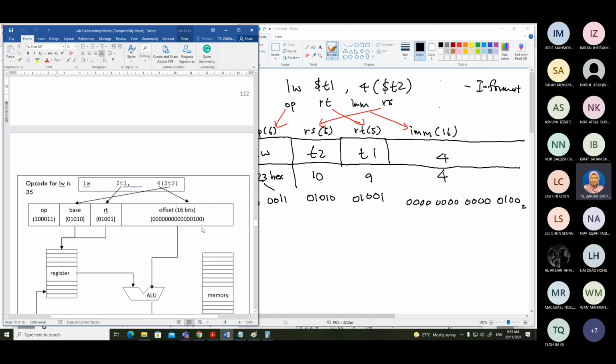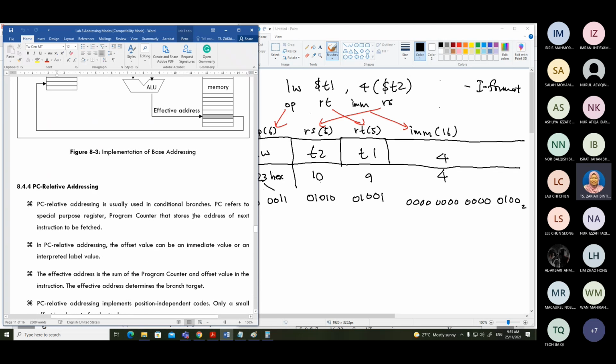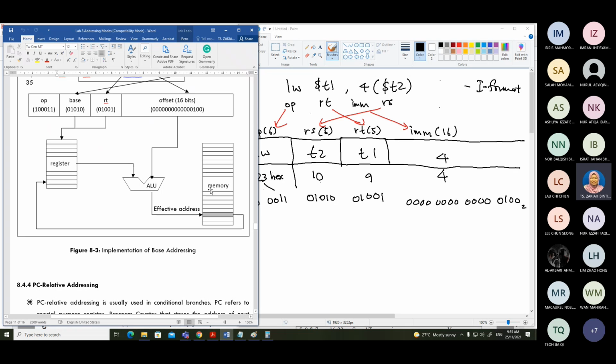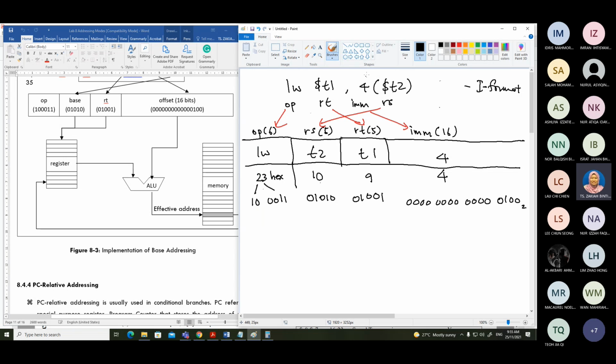I want to show this one. Okay, so let's say the base address is here. So the effective address is here, somewhere at the top. So if it's somewhere at the top, then the offset becomes negative. Okay, the offset becomes negative.